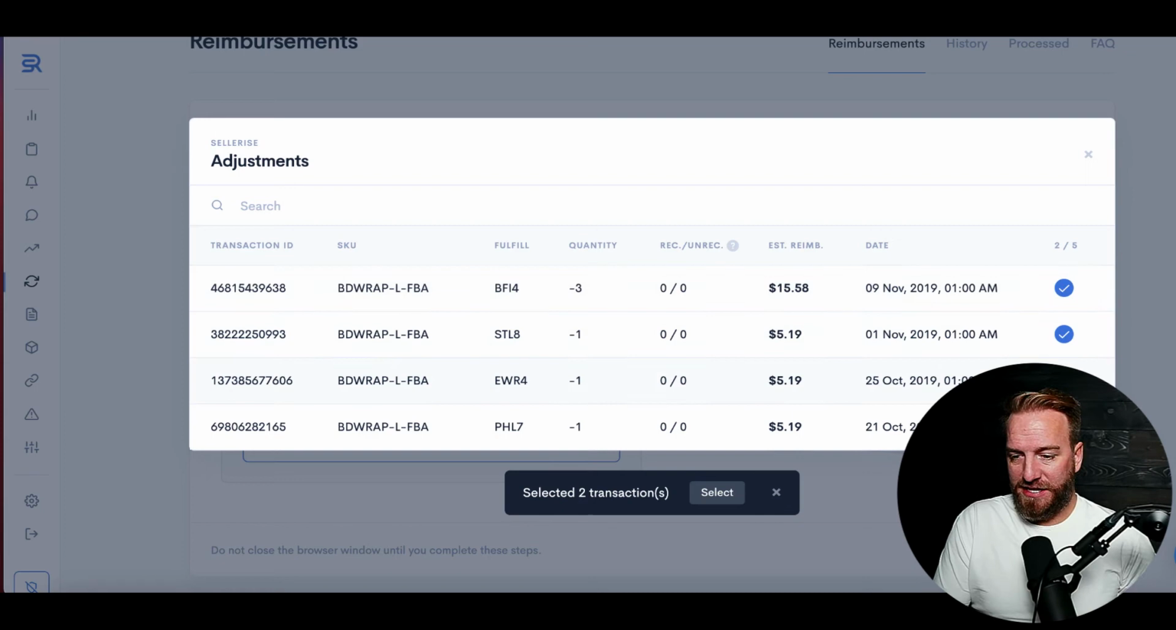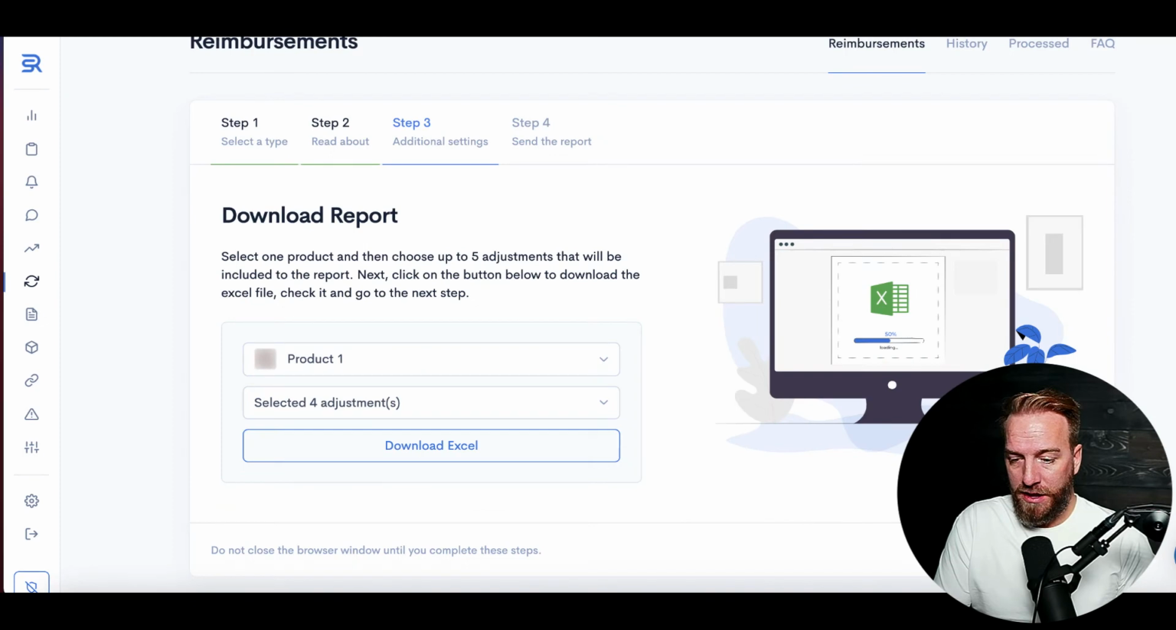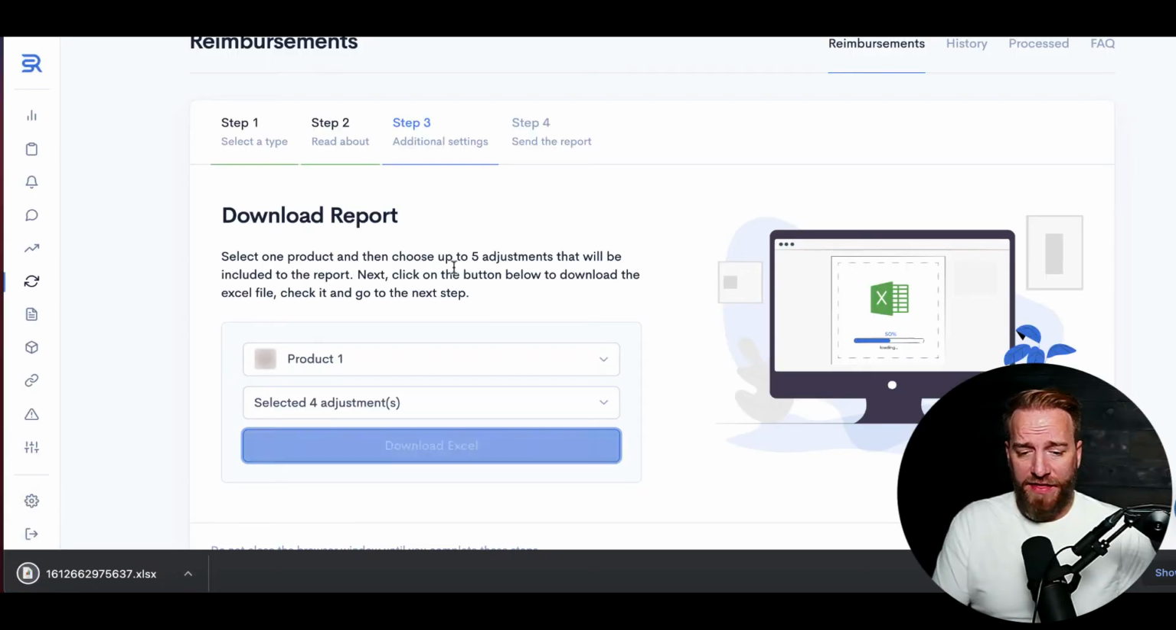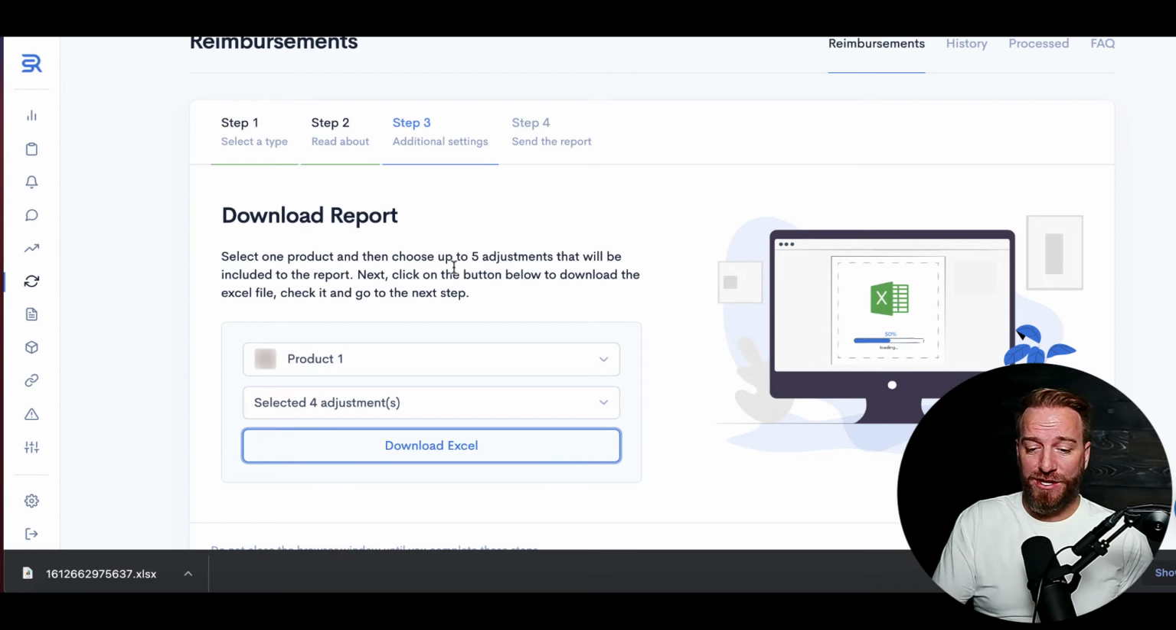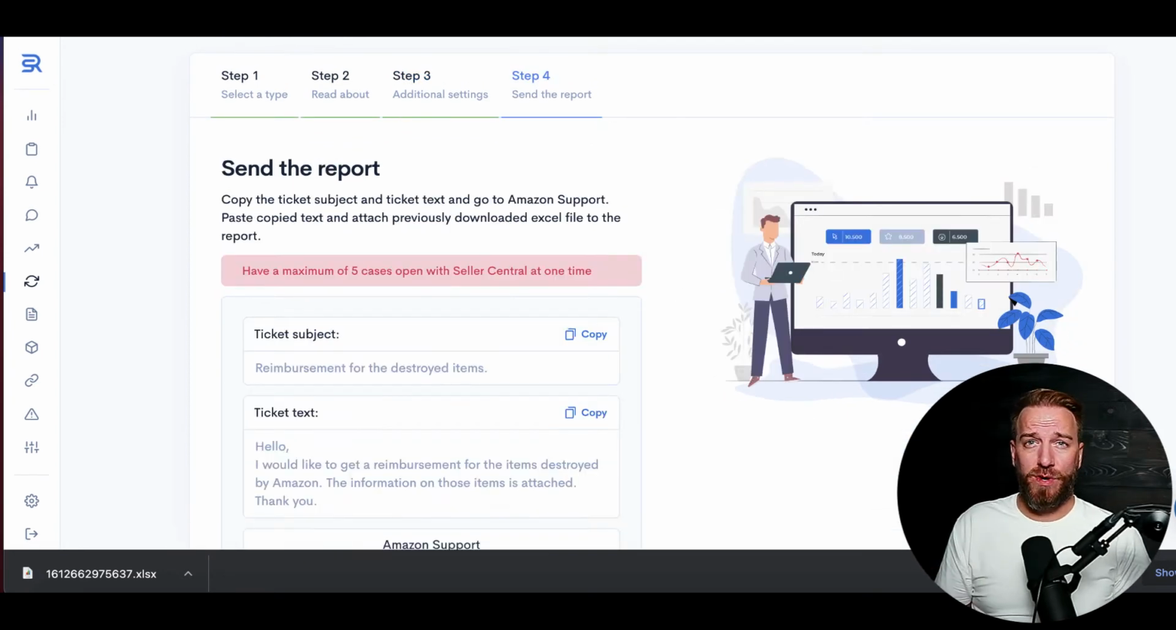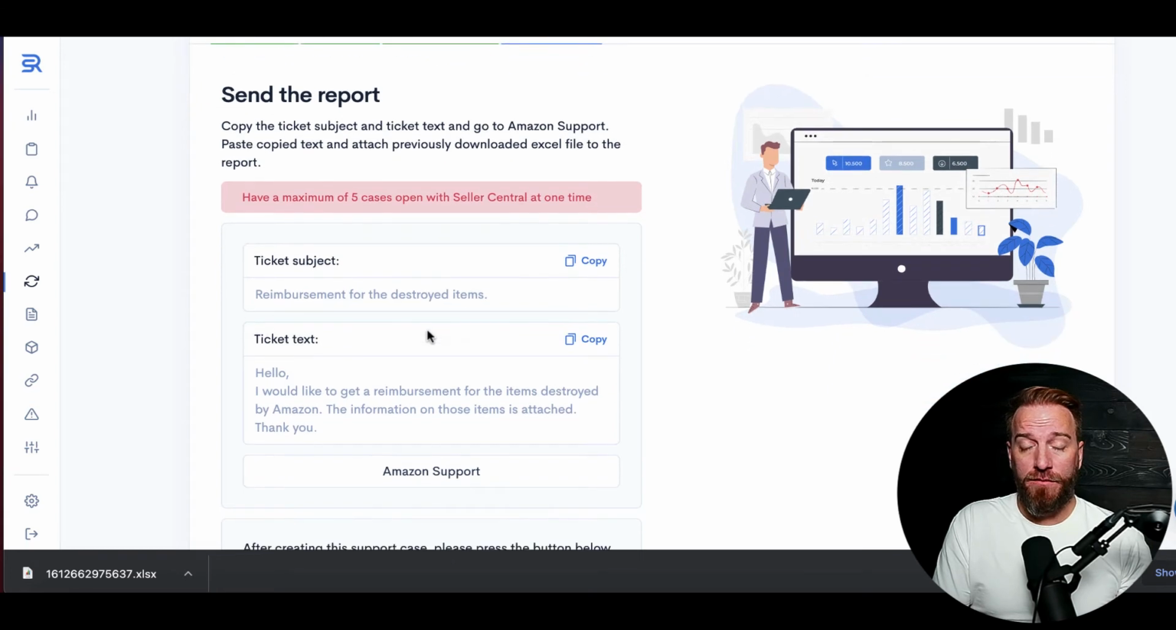So it lets you select up to 5 here. Looks like there's only 4, so I'll select those. And then I can download the Excel sheet. That's going to give me a full report that I can attach to my Seller Central ticket, which is super sweet. So you don't have to go copy paste and find all the stuff. And even better, it gives you the exact descriptive language that you can use for the reimbursement. So you'll see here, it's got the ticket subject, although oftentimes you don't need a ticket subject anymore. And then it just has the actual ticket text. So this is validated, proven text and messaging, as well as the attachment that the Amazon seller support team is going to need. So it's awesome.